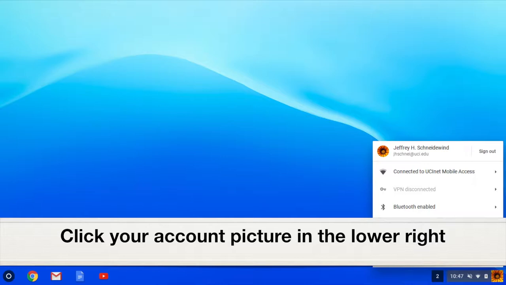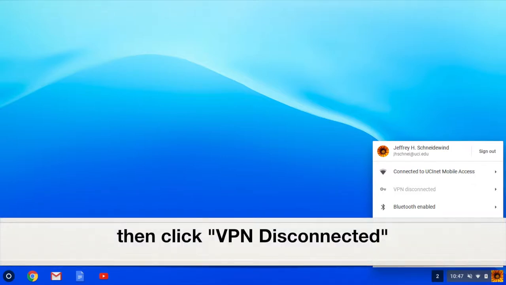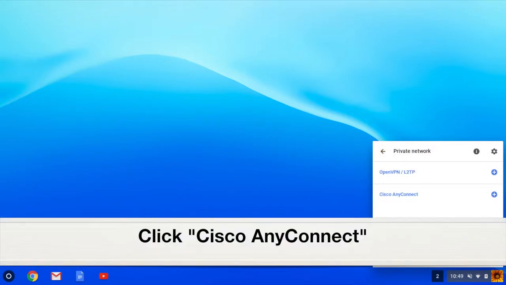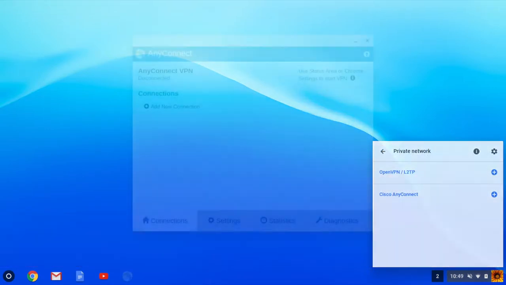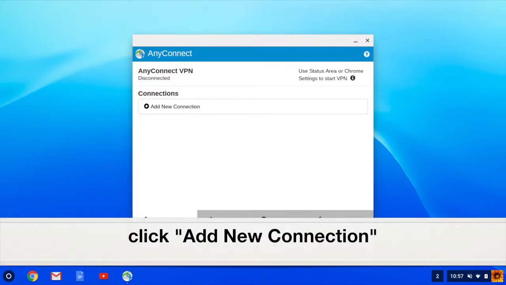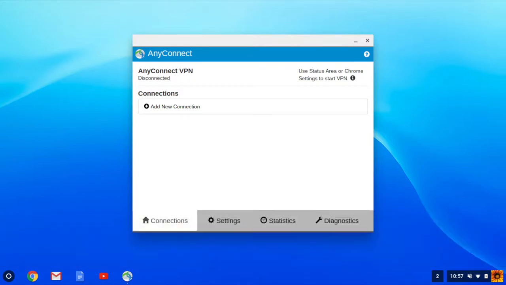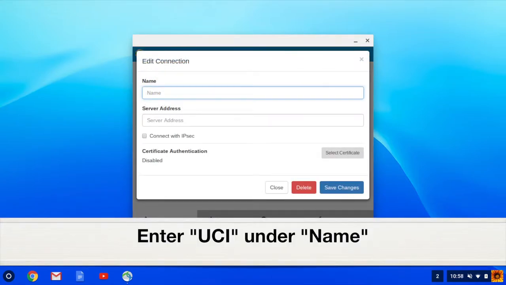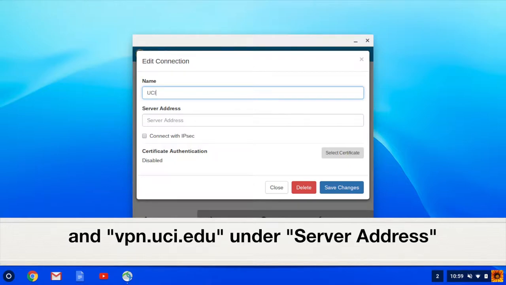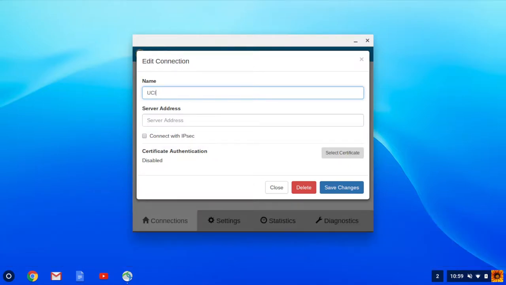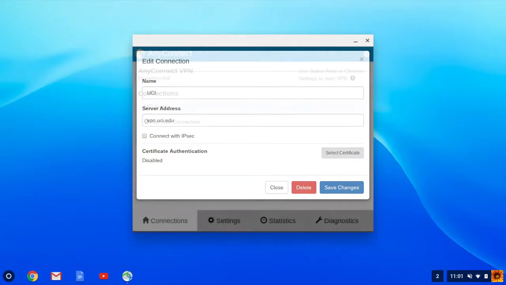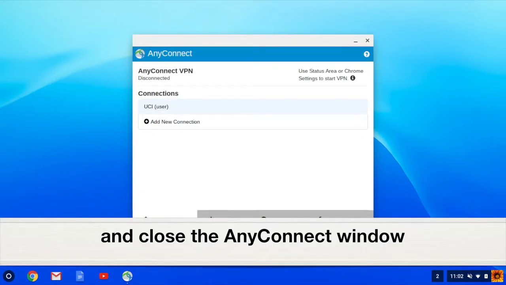Click your account picture in the lower right, then click VPN Disconnected, and click Cisco AnyConnect. In the AnyConnect window, click Add New Connection. Enter UCI under Name and vpn.uci.edu under Server Address, then click Save Changes, and close the AnyConnect window.